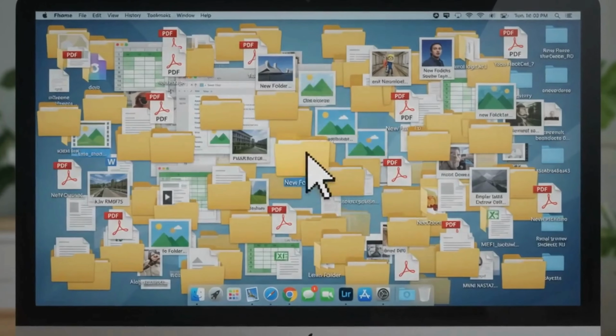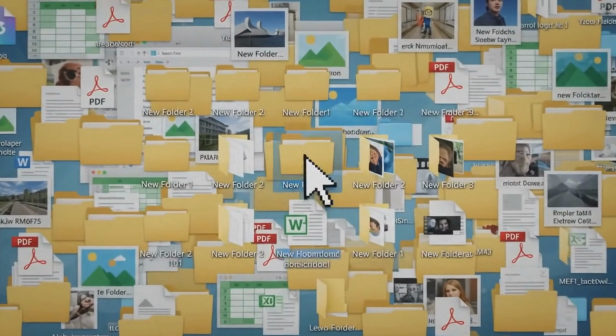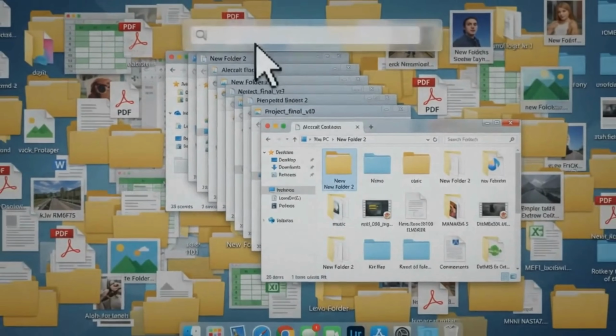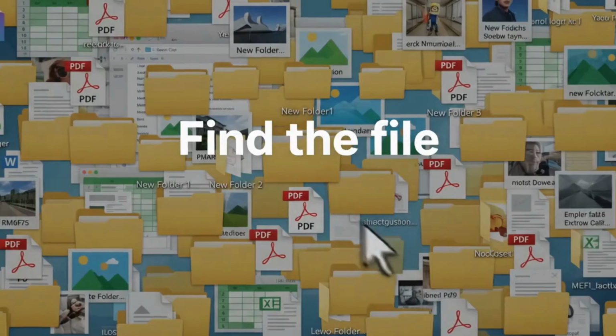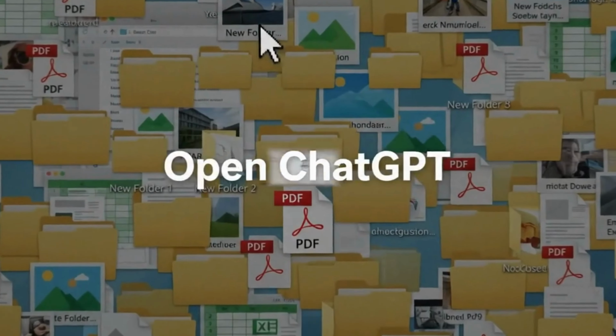Every time you search for a file, just so you can upload it to ChatGPT, you're doing a job the computer should be doing for you. Find a file, download it, or copy the link. Open ChatGPT, upload it, wait, repeat. For one file, that's annoying.